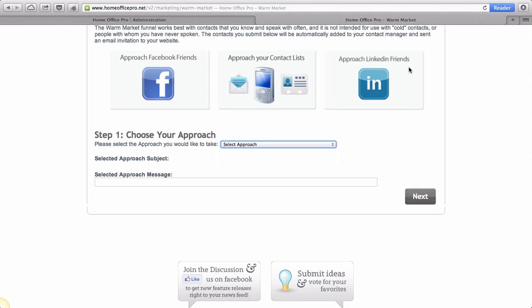So just to make it perfectly clear, Facebook and LinkedIn, there's one message that gets sent. It drives them back to the opt-in page, and if they opt in, then they become part of your list. But as far as using the Warm Market Wizard, it only sends them one email. Okay? So now let's talk about what's actually on your list.